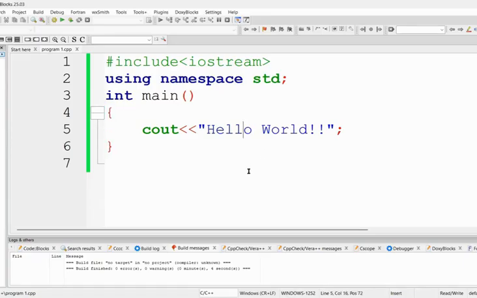Today I'm going to show you how to print a statement in C++. This is the code for printing a statement in C++ programming. We used four main lines to print a statement in C++.